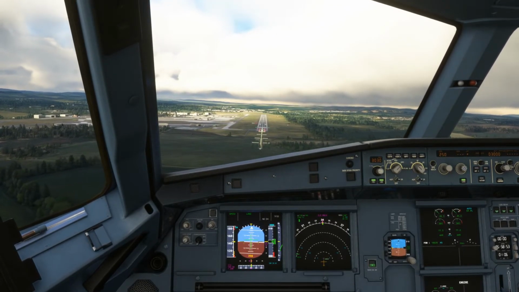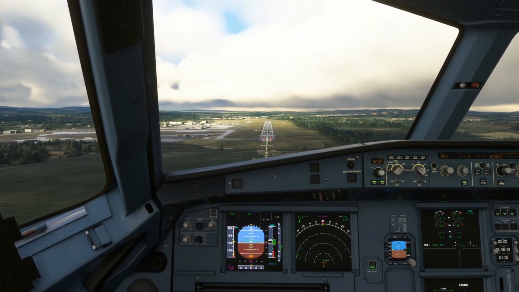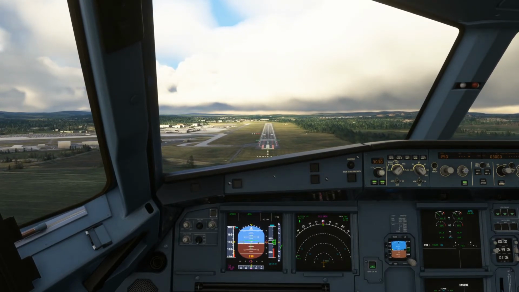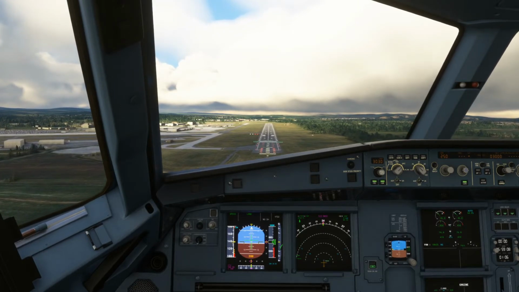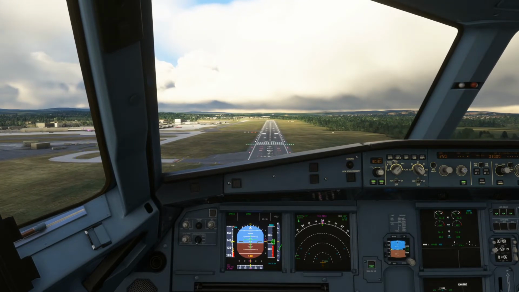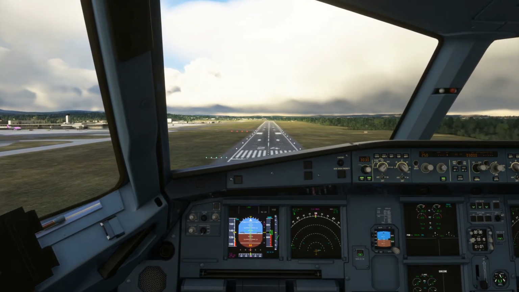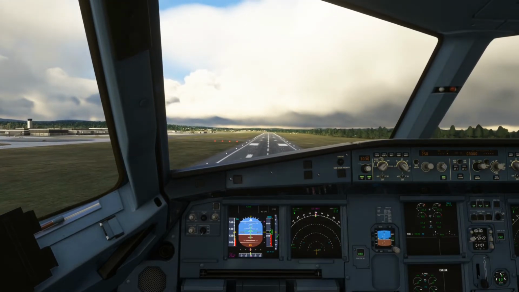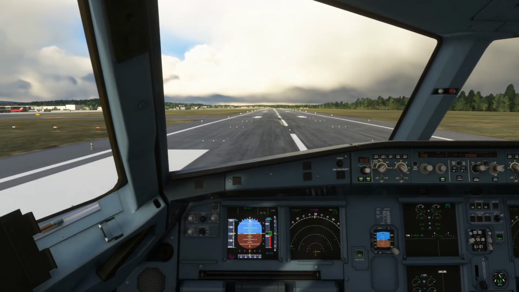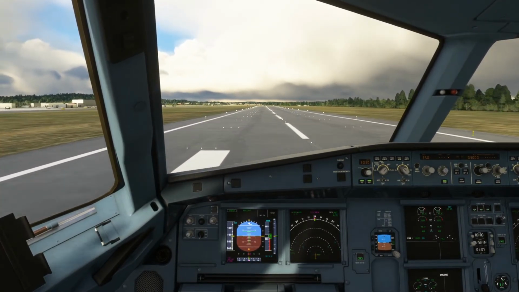My aircraft? 400 feet. 300 feet. 200 feet. 100. 60, 50, 40, 30, 20. Retard. Look at that. For a landing. Oh. Butter. Absolutely butter.